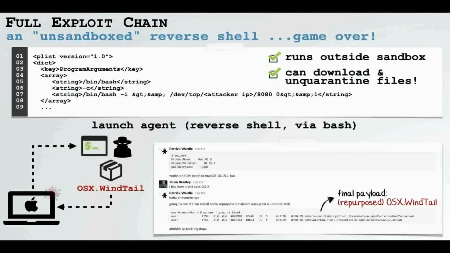So this bash backdoor runs outside the sandbox, meaning it can download and unquarantine files. Unquarantined files are not constrained by Apple's notarization requirements. So we have this interactive shell outside of the sandbox. What do? Well, we decided to persist something. And I thought it'd be extra funny to persist a repurposed, clearly not notarized version of Windtail. And you can see on the slide, when I finally got this all working in the Slack channel at work, I was clearly pretty stoked.